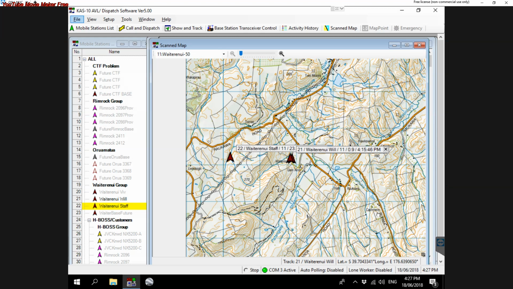We'll have a brief look at the Kenwood KAS 10 software. This software has now been superseded by Kenwood's KAS 20. Kenwood KAS 20 is almost an enterprise level software, many bells and whistles. The KAS 10 is entry level, but it has all the essential things we want, and it also has some other benefits or features which some of the more expensive dispatching solutions don't have.